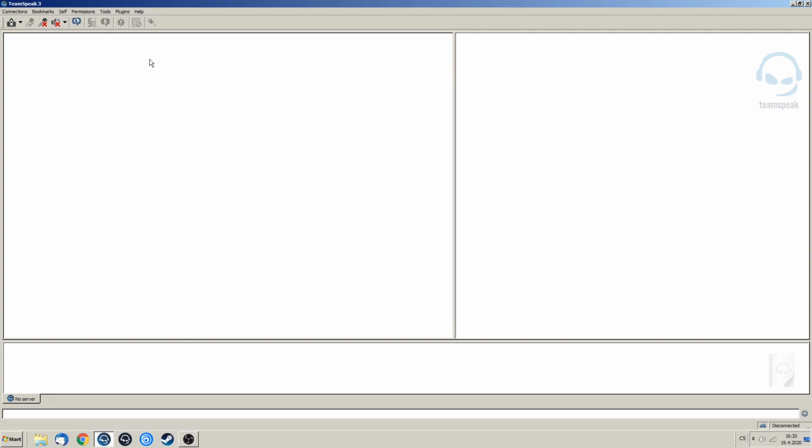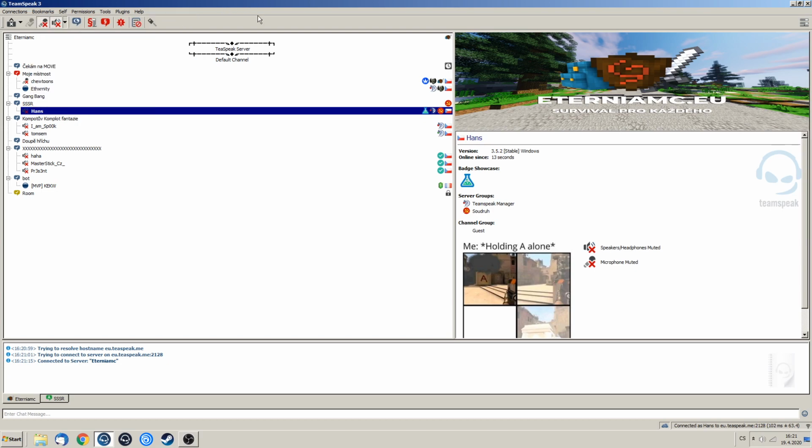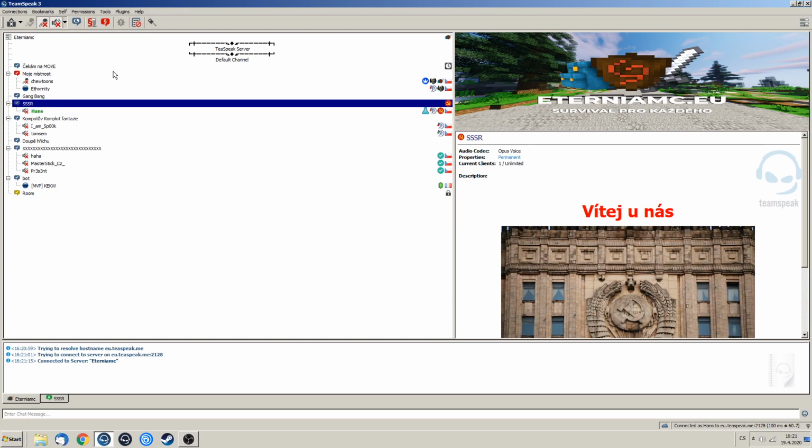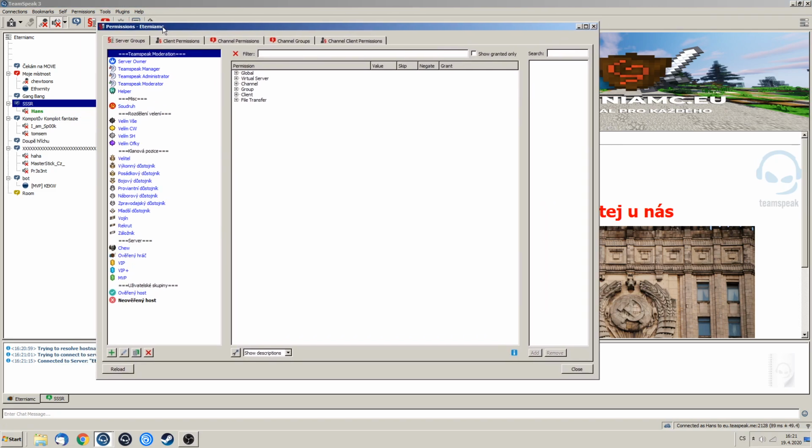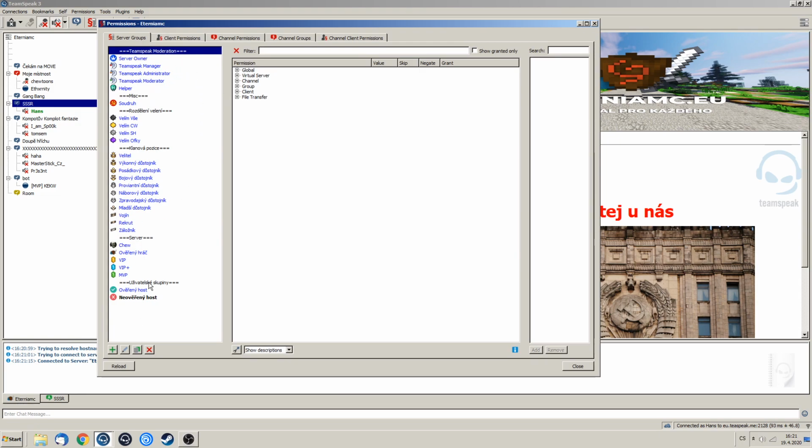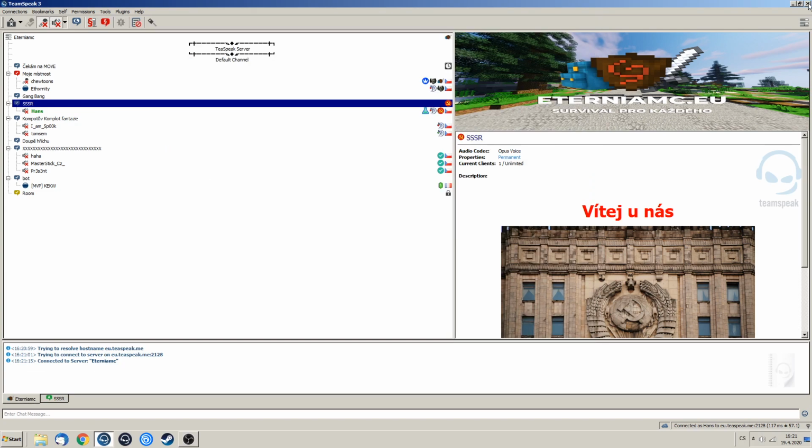And if we connect to a TeamSpeak server, so let's just connect to a TeamSpeak server real fast. There we are. So now that you're on a TeamSpeak server, what you want to do is very simple. You'll just hit the server groups over here, and the whole server groups dialog, the permission system, is just going to pop up over here. That's it. So that is going to be it for this video.